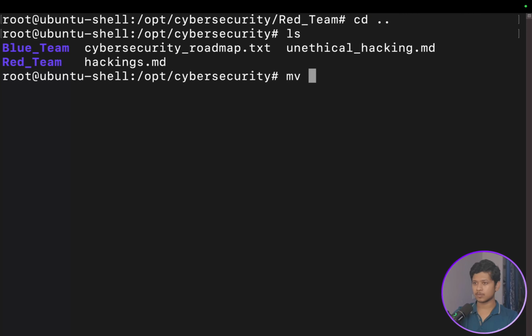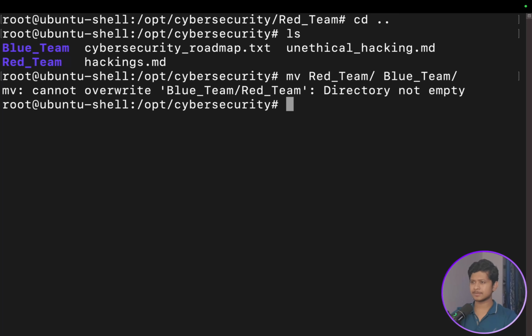So if I write mv and specify the directory name red team, and then the path, okay, this time I'll just write the destination directory, which is blue team, because I'm already inside cybersecurity. So I'll just write blue team and hit enter. Okay, so it seems like I already have a folder called red team inside blue team. So let's reverse this and move blue team into red team.